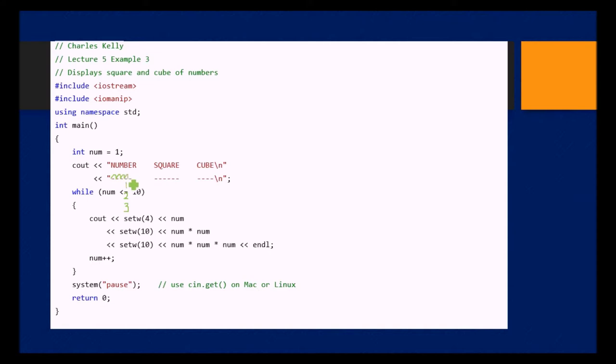1, 2, 3, 4. Four characters over is where I want the right edge of that column. That's the number you use in parentheses. So 4 characters over, you put a 4 in there. And so those numbers will be lined up under that character. Now what about the next one?